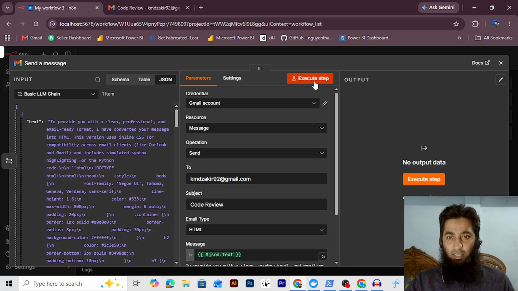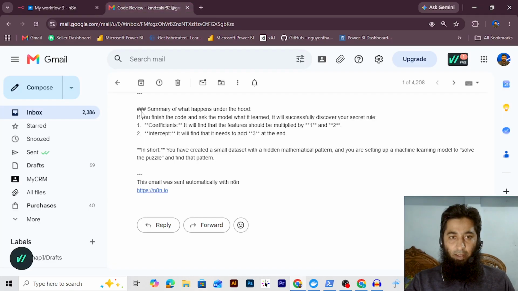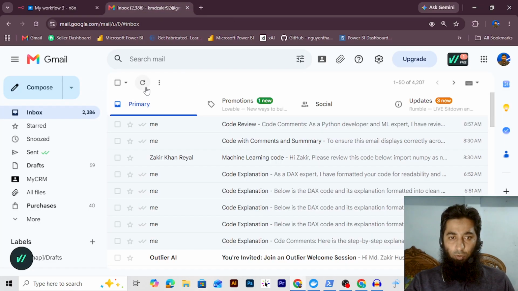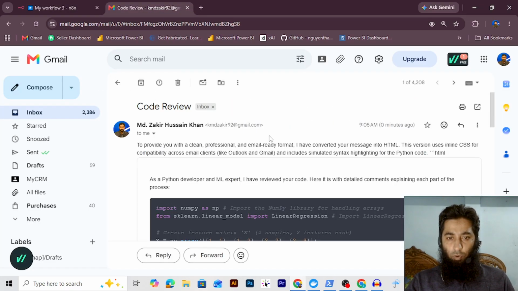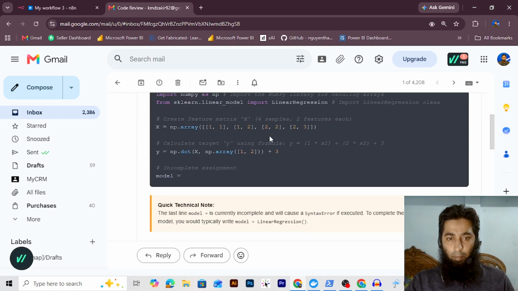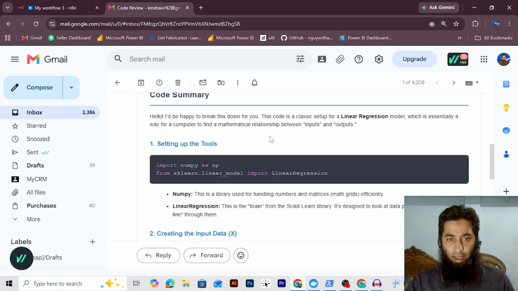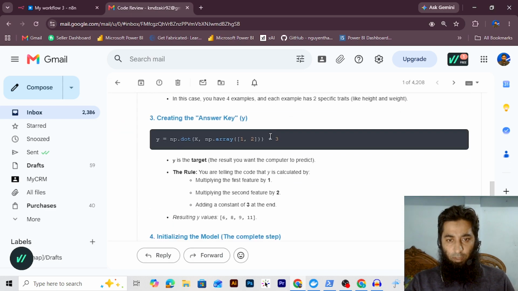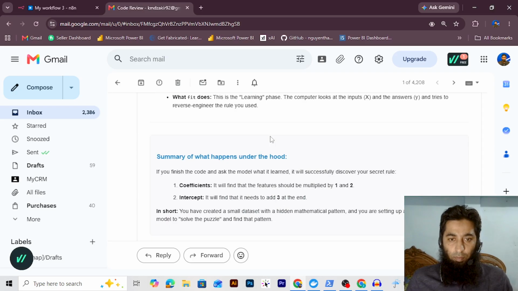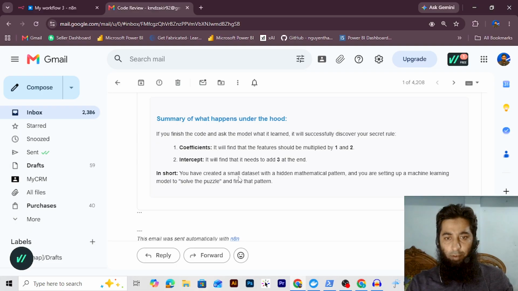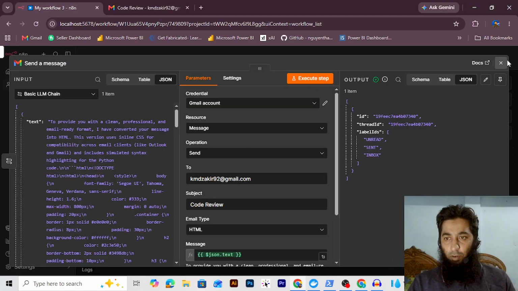Now if I click on the execute step, and if I again go to my Gmail account, now you can see the code review. Here we have the comment for that review, and here is the code summary. Now you can see the summary is more organized, and there is a short summary also. You have created a small dataset with a hidden mathematical pattern, and you are setting up a machine learning model to solve the puzzle and find the pattern. So this is the complete workflow.